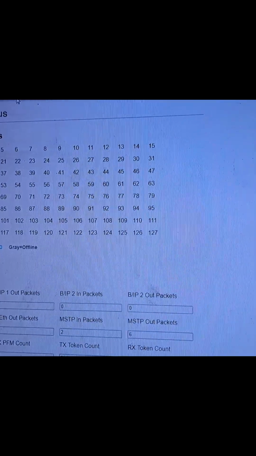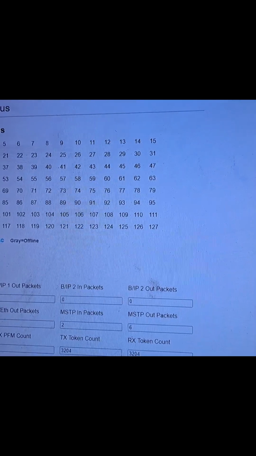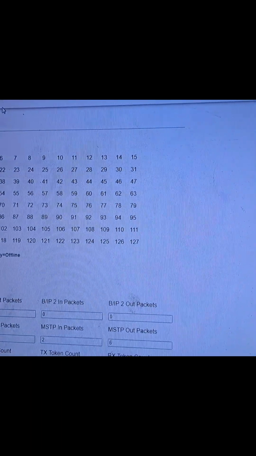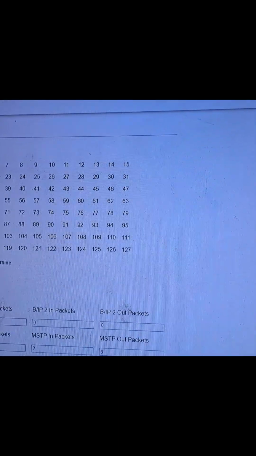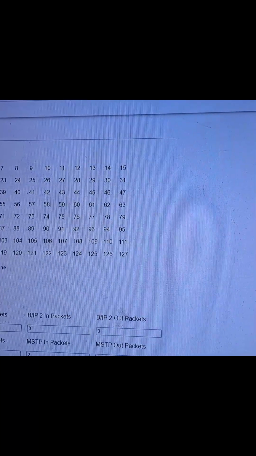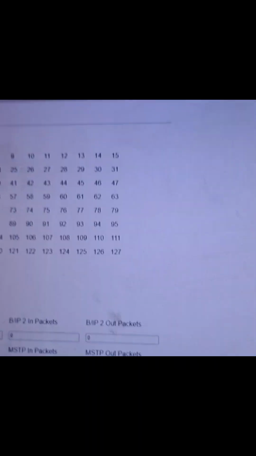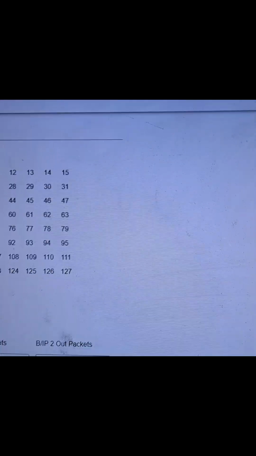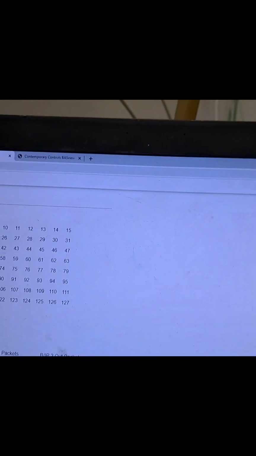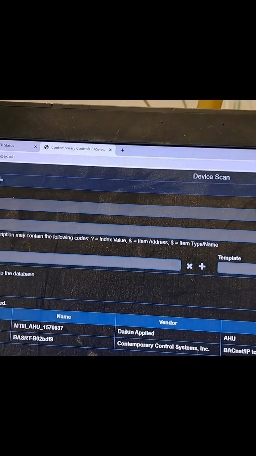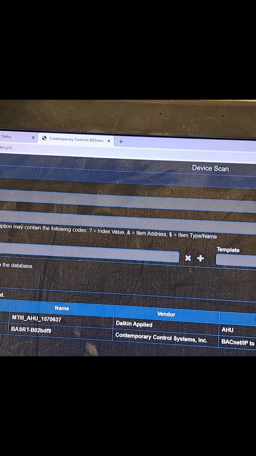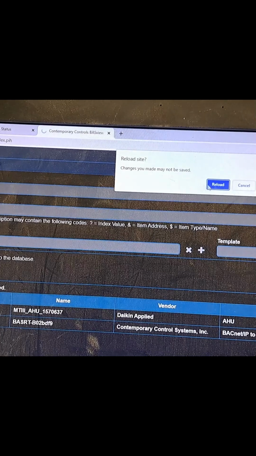So I've actually got 3 rooftop units that I've got daisy chained into this. They should be working, but they're not yet, so we're going to find out why. But in the meantime, this is our server. So I'm just going to reload. So I'm going to log in.